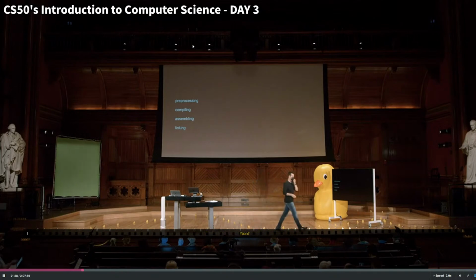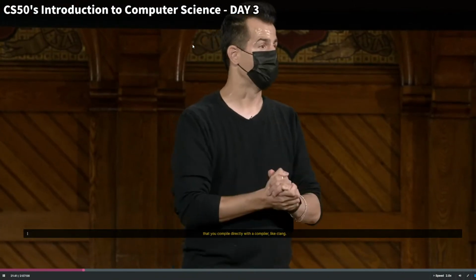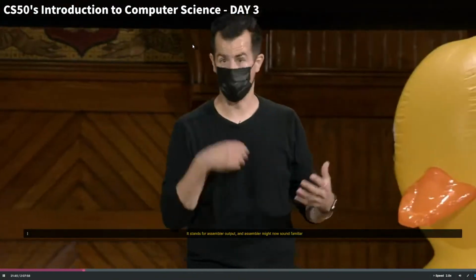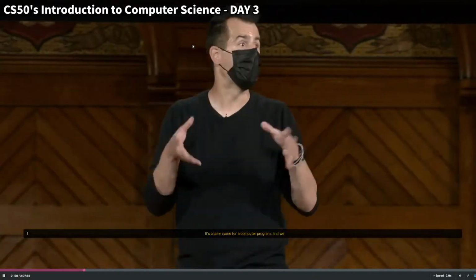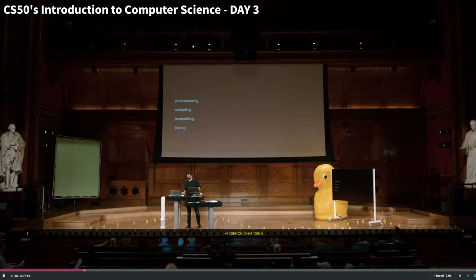Questions or confusion? Yeah? Sure, what does a.out signify? A.out is just the conventional default file name for any program that you compile directly with a compiler like Clang. It's just kind of a meaningless name, though. It stands for assembler output, and assembler might now sound familiar from this assembling process. It's just kind of a lame name for a computer program, and so we can override it by outputting something like hello instead. Yeah?